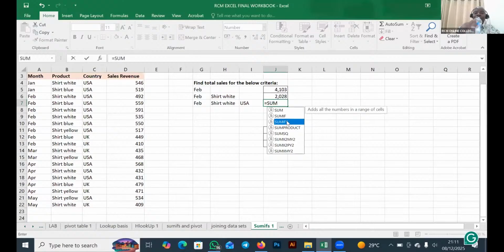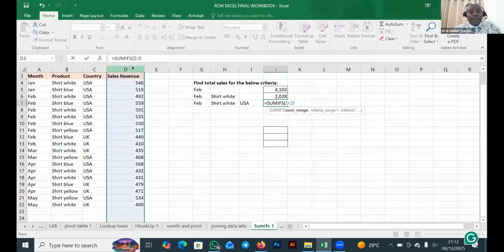Sum ifs, sum range. Yeah, sum range is the sales revenue. This guy can make a very good teacher. Yeah, comma, criteria range 1. So remember the first criteria there is February. Sister Anna has done the third one. Aha, comma.